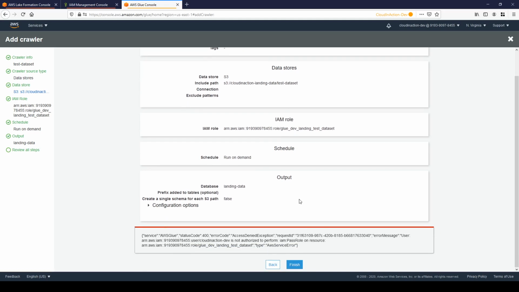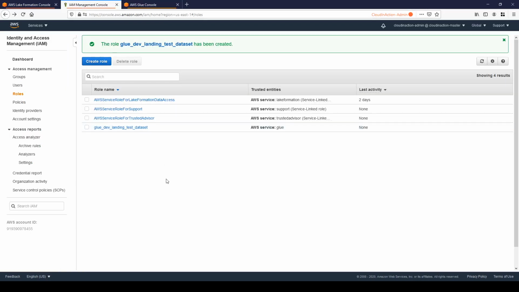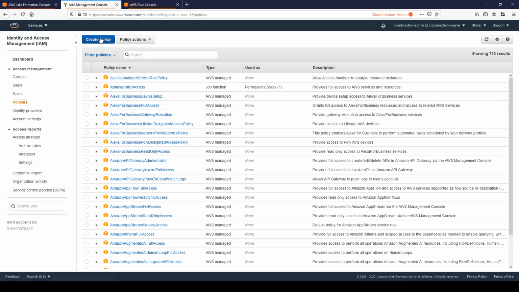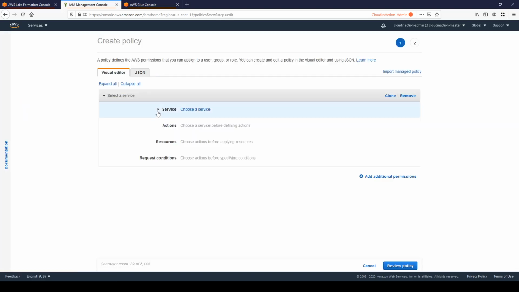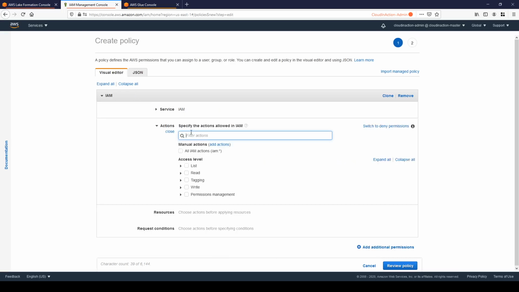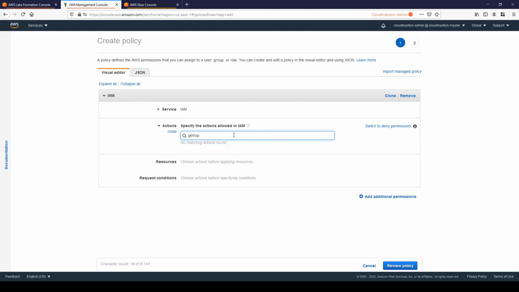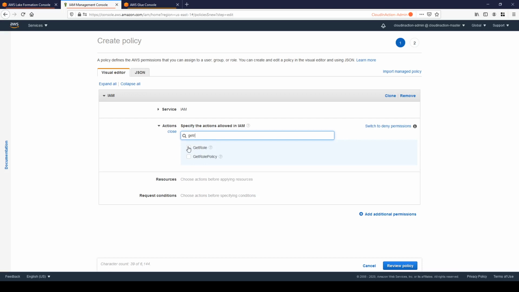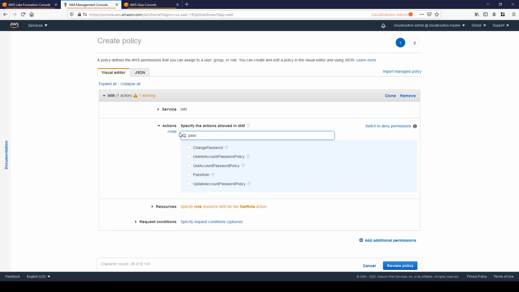And we got another error. This error means that our cloud in action dev user is not authorized to perform PassRole. That means the user cannot pass the role which we created. Okay, let's fix this again. Let's go to the IAM console and create a policy which allows us to do this. We choose the IAM service, and we basically need a couple of actions: the GetRole action and the PassRole action.